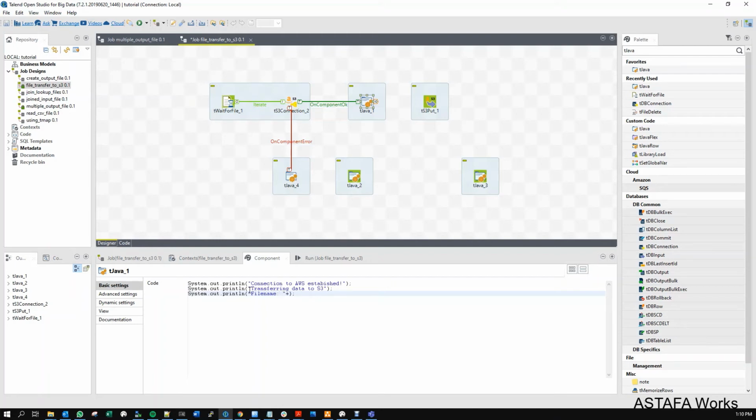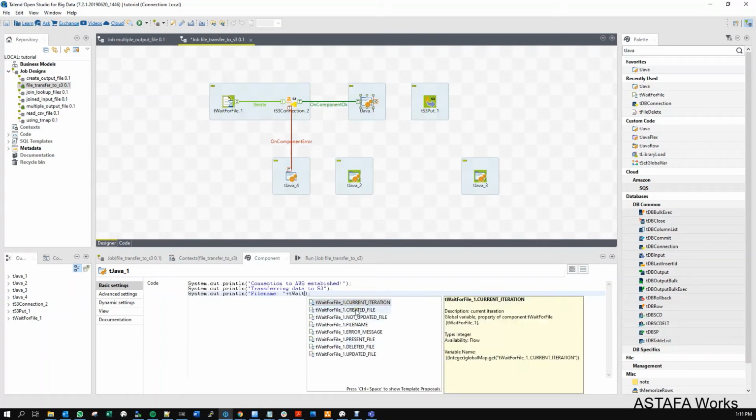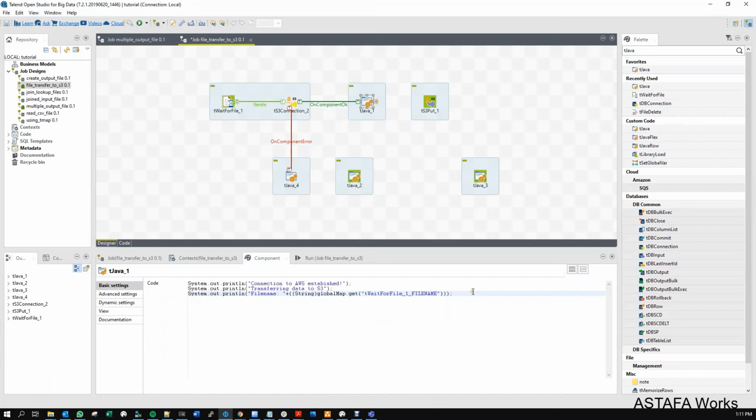So plus is for concatenating. You just type tWaitForFile, type this component name. To see what are the available variables you can use, you press Control together with the spacebar. Now you see these are basically the variables, or parameters provided by that component. What we want to see is the file name. So click the file name, and we'll display file name here.